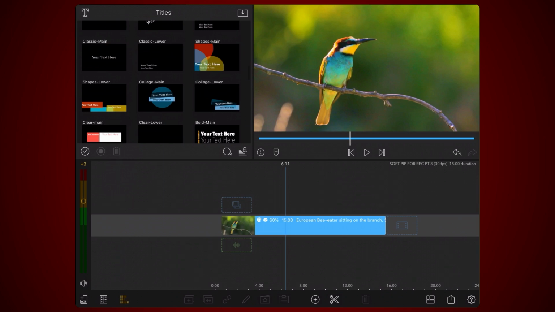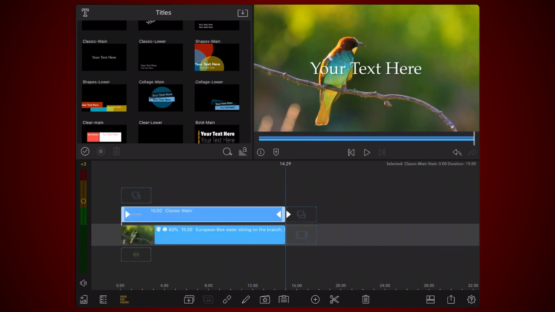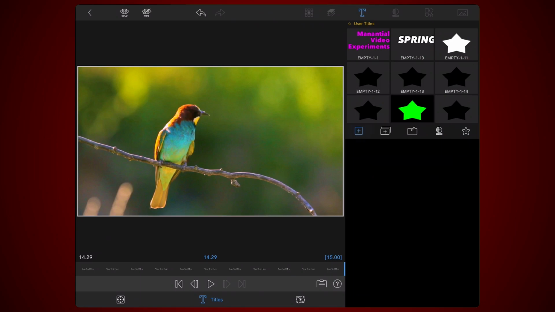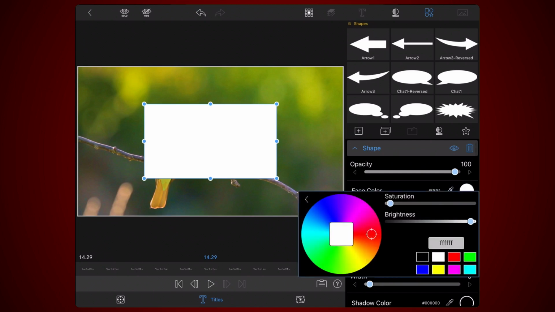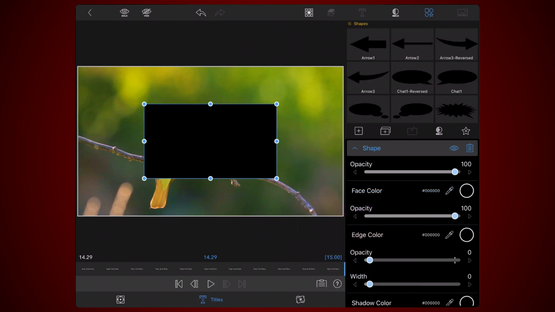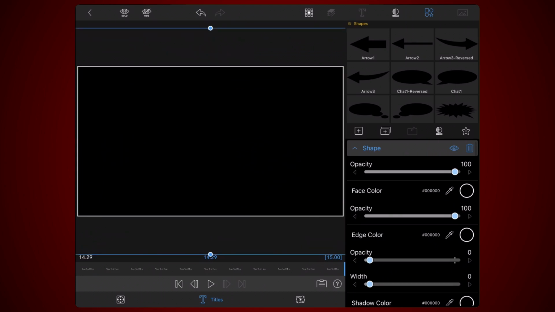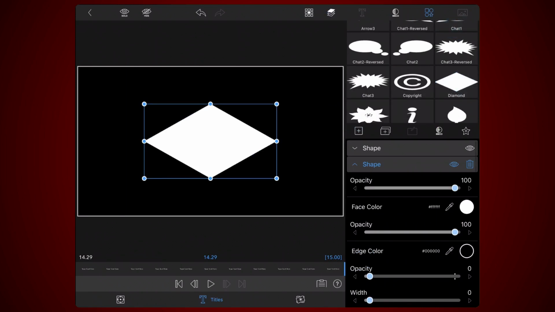Add a title to the track just above the inset video. Adjust the duration of the title so it is the same as the duration of the inset video below it. Edit the title and remove the text. Add a rectangular shape. Set the face color of the rectangular shape to black. Resize the rectangular shape so it fully covers the screen. Now, add a diamond shape. Make sure that the shape remains centered in the middle of the screen. Change the color of the shape to green.